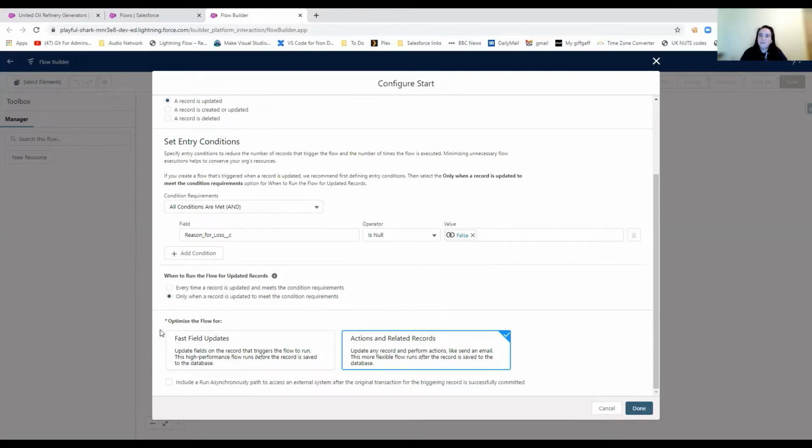Let's think about what we're doing. We're saying if we edit the current opportunity record to fill in the reason for loss, we want to then immediately edit the same record to update the stage field. I can tell you that this means that we want fast field updates. What it means by before the record is saved to the database is it's almost like you fill in that field and you would instantly see the stage field change too. It's not actually that instantaneous, but that's sort of how it feels.